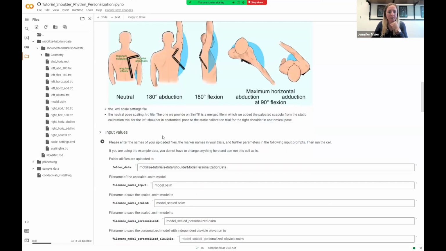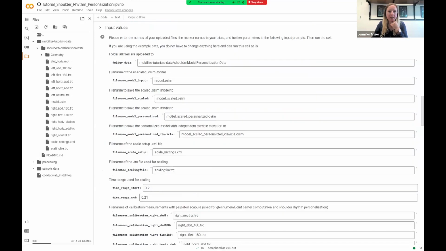Okay. Next, we need to provide some input values. If you're downloading the data we provide, you don't have to change anything here in the next bit. But if you're using your own data, you need to update those fields before you execute the cell. You need to give the path to where the data is, which is here on the left, simply mobilized tutorials data and shoulder model personalization data.